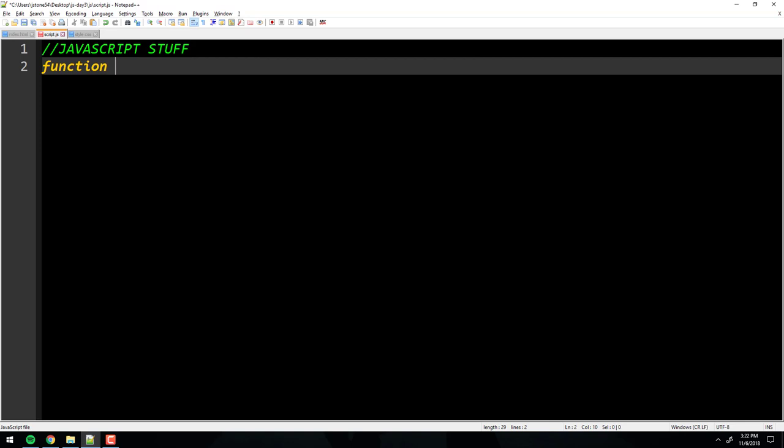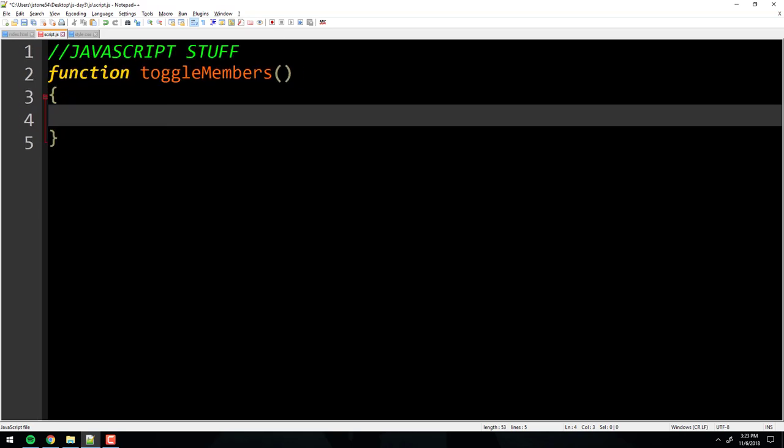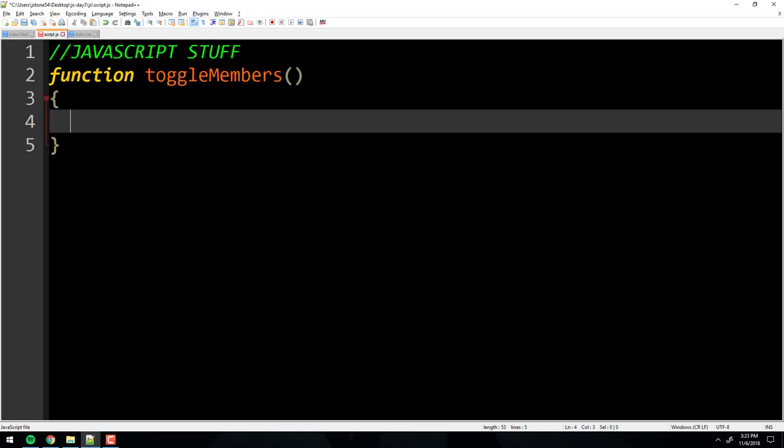So line two is me saying, JavaScript, I am declaring a function, right? Remember, everything's a declaration, some sort of a statement. And the function is called toggleMembers. And then we have our curly braces, right? Now, for you Java folks, that's the method signature. If you're familiar with that terminology, that's the method signature. In our case, the function signature.